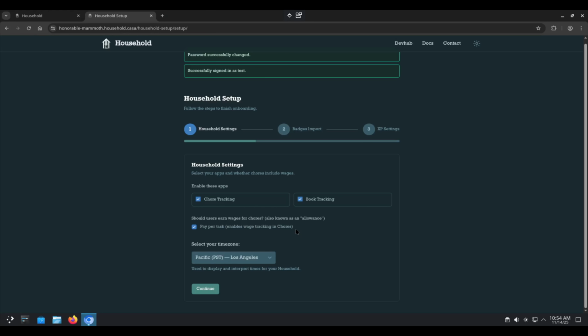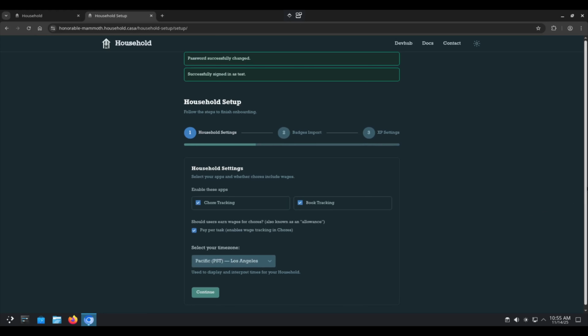The Pay Per Task setting. This setting is specifically for the chores module and denotes whether household members get an allowance when performing chores. This is completely optional, and if you would prefer, you can utilize reward points solely for rewarding laborers instead.